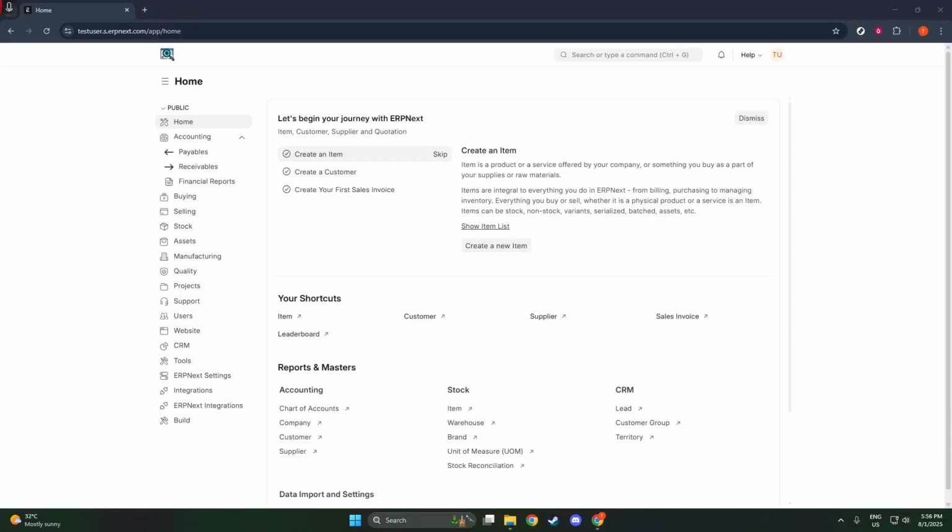In today's video, I'm going to teach you how to change the theme in ERPNext. Whether you're working late into the night or you simply prefer a different look to your interface, customizing your theme can enhance your user experience. So, let's get started on making your workspace more comfortable and personalized.